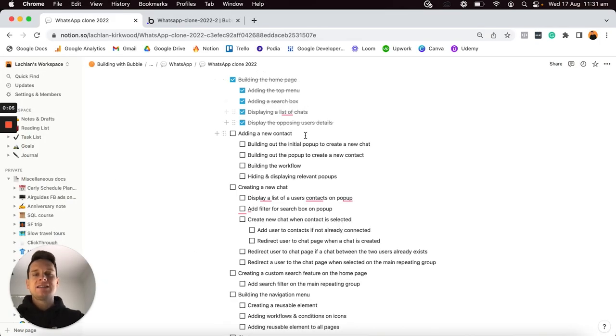Moving down through our list of features, the next thing I want to cover within our build today is the process of adding a new contact to someone's own contact list. So essentially, in order to be able to message someone, they're going to need to first add them to their list of contacts. And now, while this is a relatively straightforward process, there are a few specific details involved.